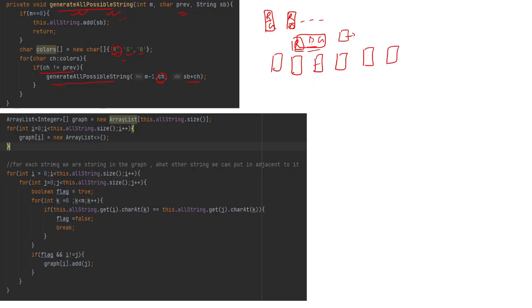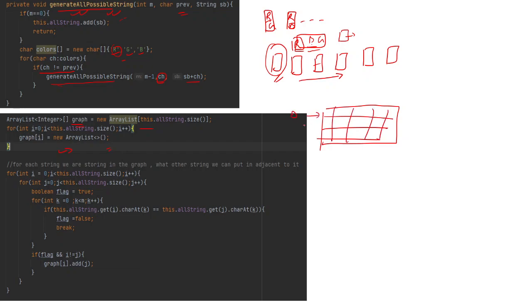Once we have got this function, we'll then put it in the grid: for each of these particular strings, what are the other strings which can be put adjacent to the string. That we are doing in this particular part of the code. So we have created a graph, which is an array of array lists. This is the zeroth one, this is first, this is second.